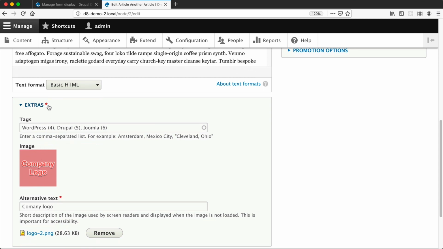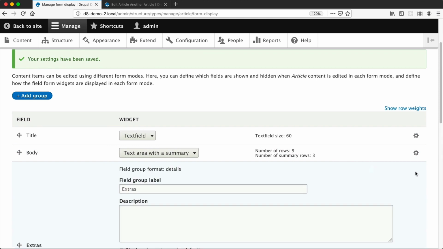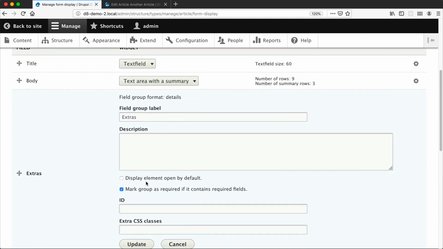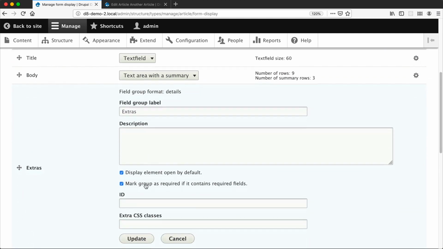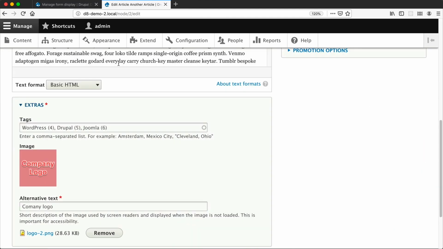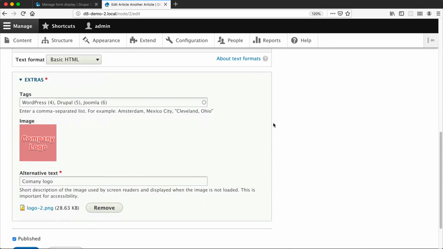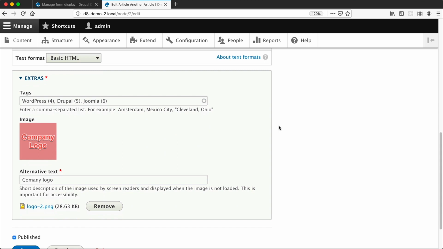Now, if you want this field set to be open by default, all you need to do is click on the cogwheel on the field group, and then simply check Display Element Open by Default. And that's it. And then click on Update, and then click on Save. And then if we refresh, it should be open by default. Okay, now that you know how to use the field set and details group types, which are the simplest, but also the most commonly used, now I want to show you how to create tabs.